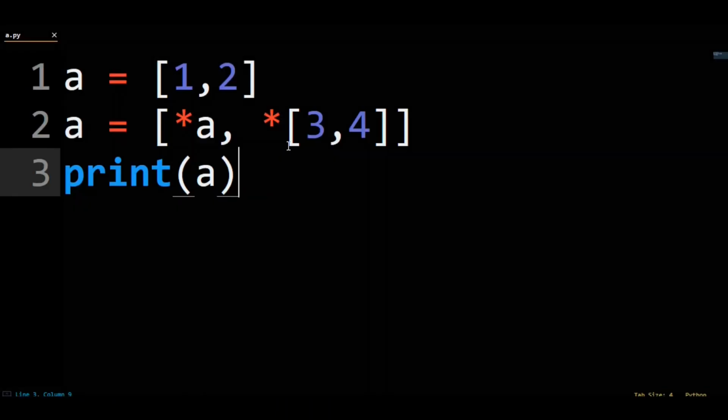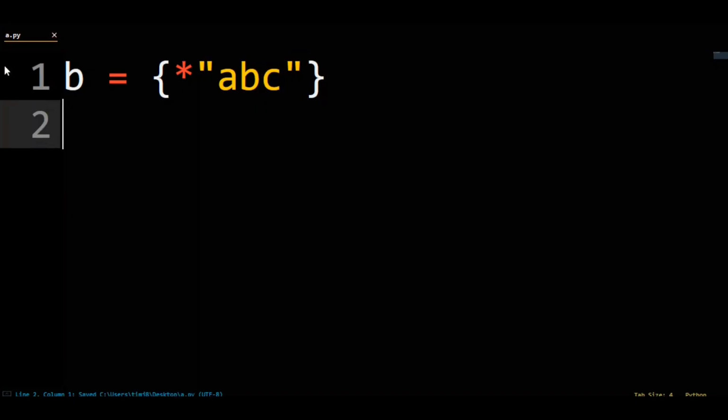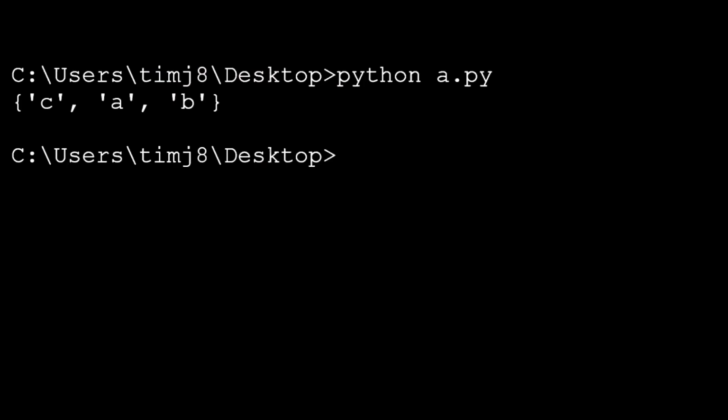This doesn't just apply to lists. We could do B equals set of star string ABC. If we print B and run the code, you'll see a set with some arrangement of the letters A, B, and C.